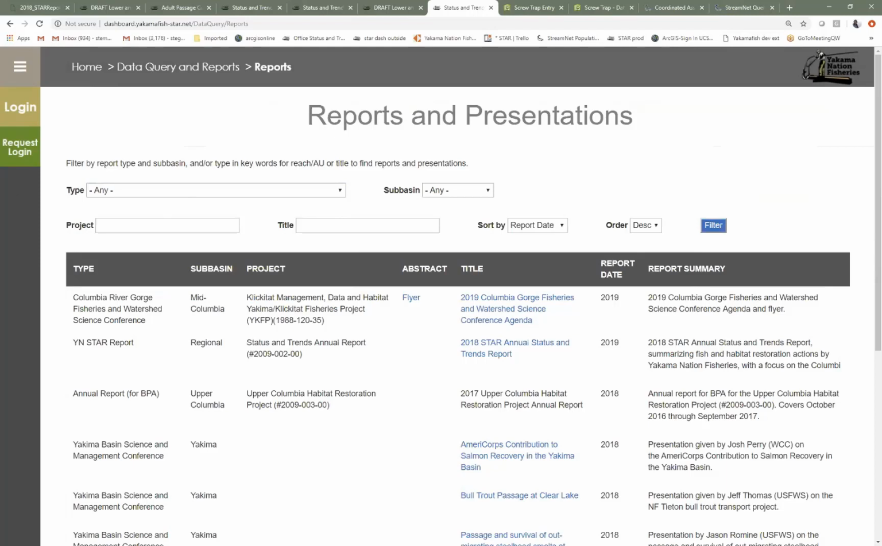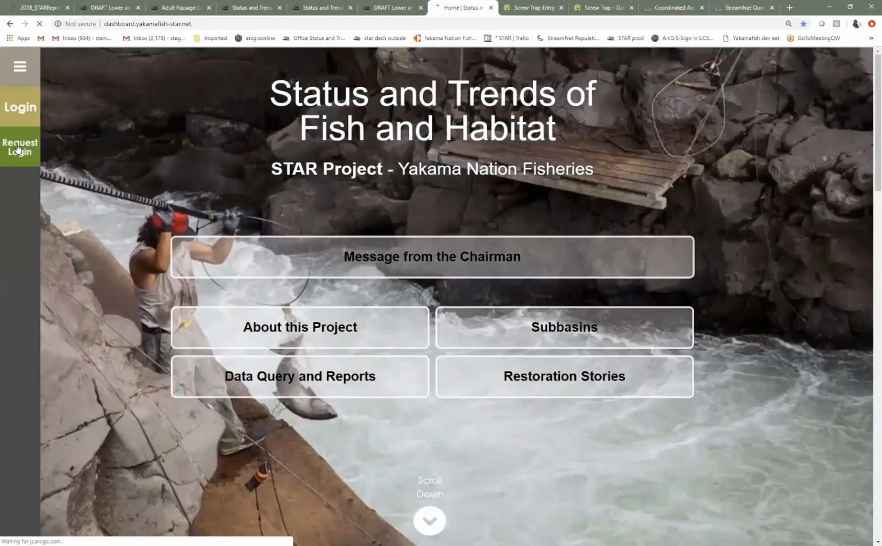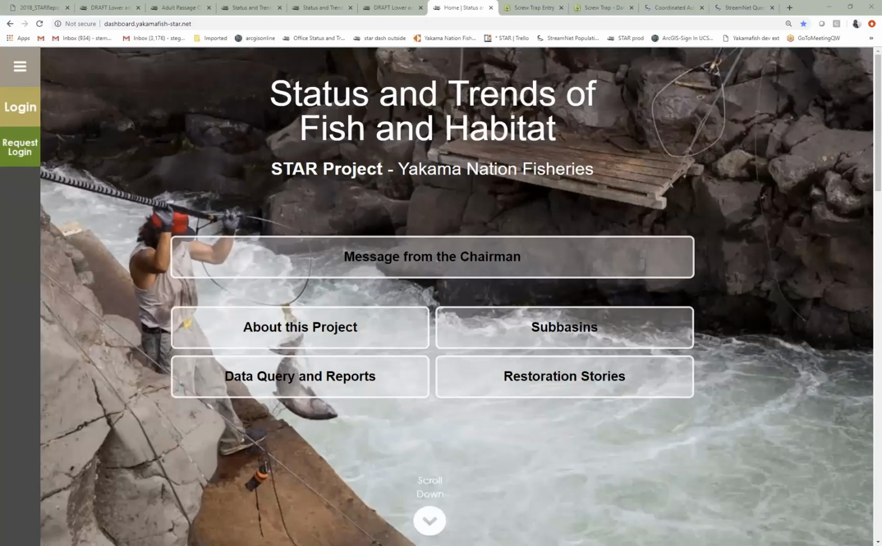And so looking at resources for staff and for some of our trusted partners, if you click this request login button, you can send a message that goes to me that requests a login and what kind of information you're looking for. So I can give you the right credentials based on whether you're a fisheries staff or one of our partners that we share data with. I can share with you just specific parts of the more detailed data sets.